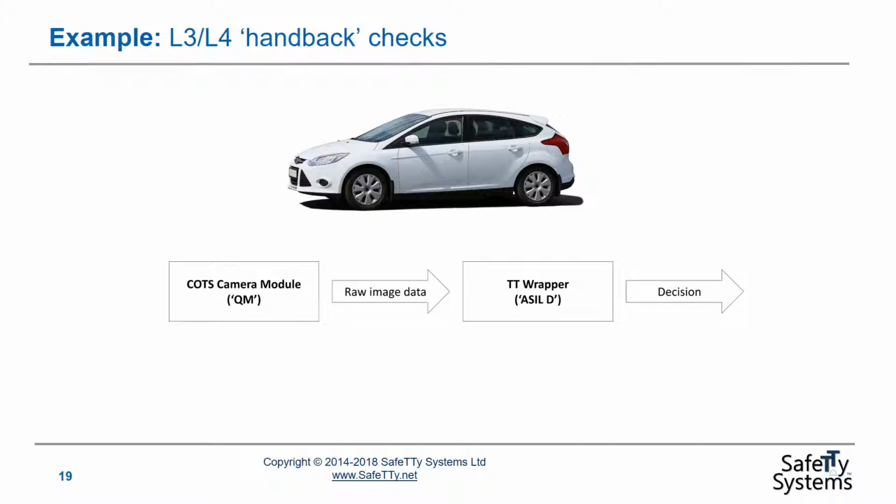For example, the kind of checks that might be performed here is that the TT wrapper would be looking for small changes in the image between frames in order to detect that the camera module was operating correctly.